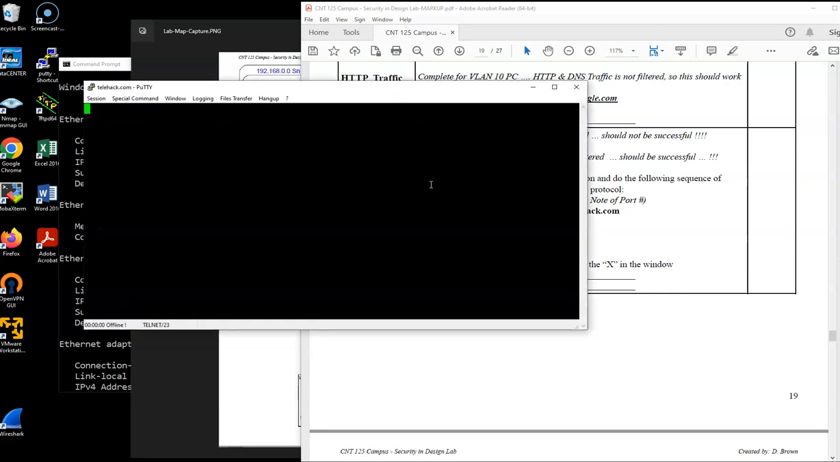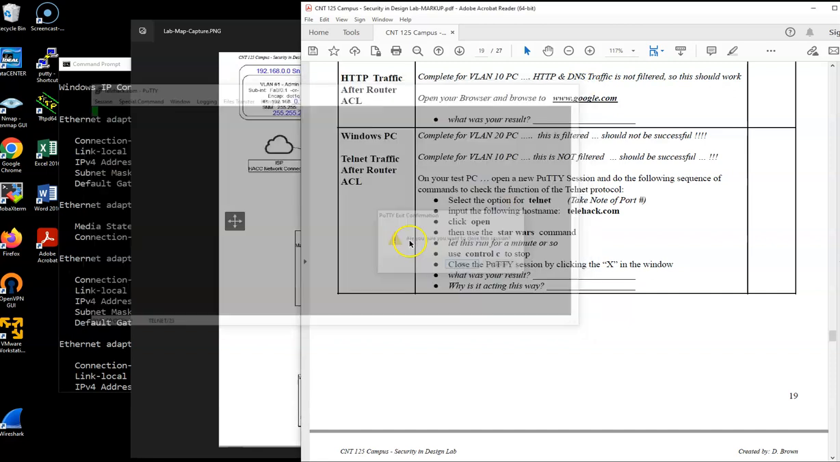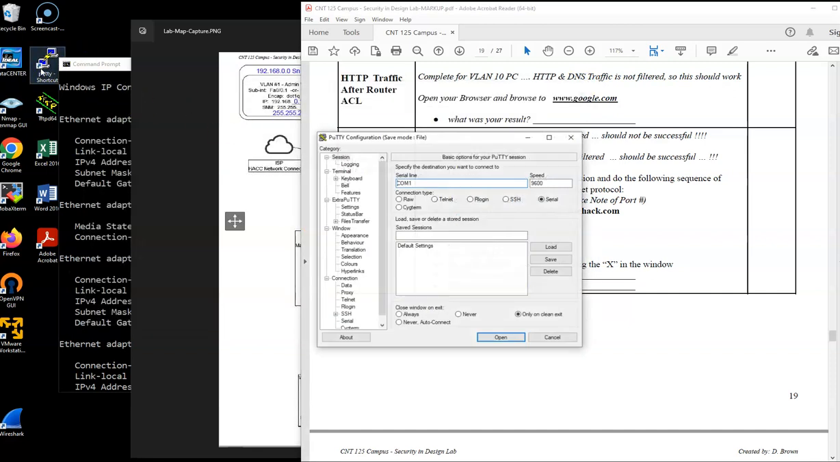telehack.com, when I try to do that, it literally sits here and goes no, and kicks me offline. The router has denied my telnet session. Okay, so I'll close that out. That is getting filtered. I'll open up SSH and see if I'm able to SSH into the router.